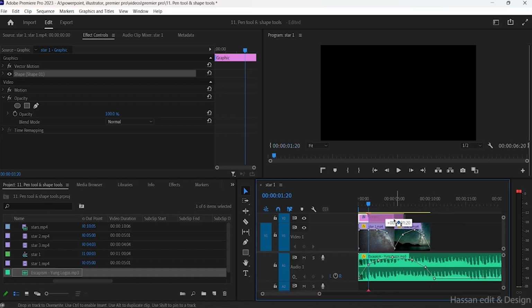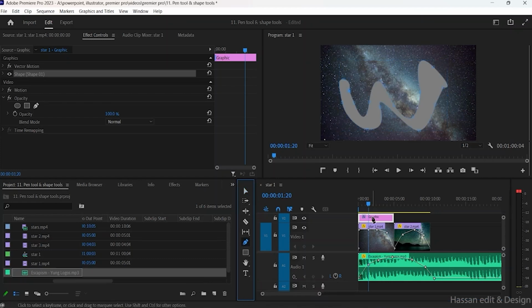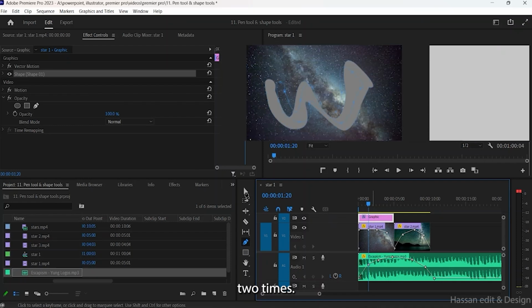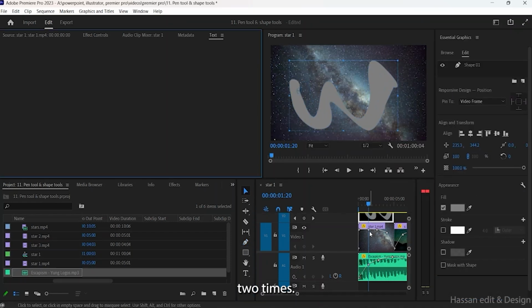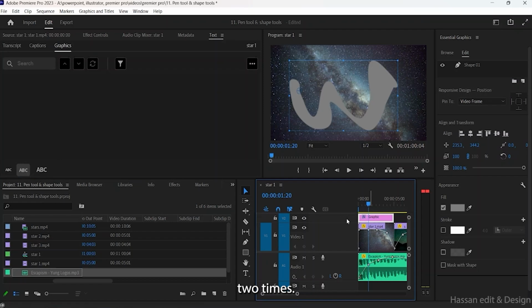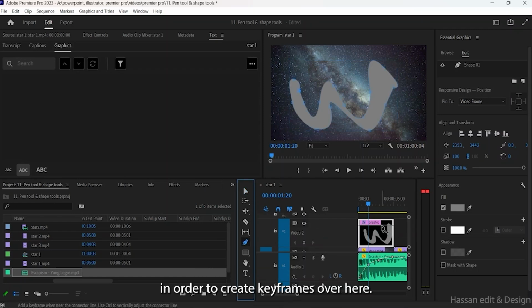Okay, and I can also use the pen tool over here in order to create the effect also. So let's use the pen tool, click on it 2 times. All right, so let's scroll up a bit. And here you can see that I can use the pen tool in order to create keyframes over here and also make it a bit editable.